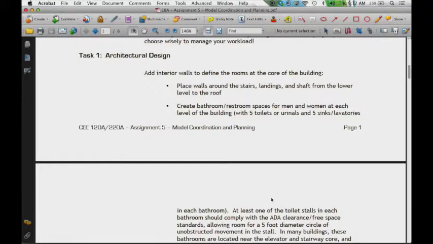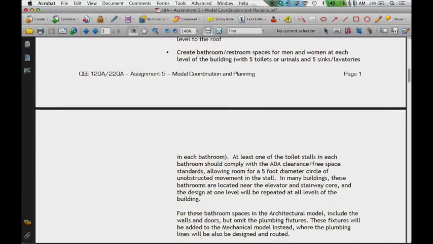Like here in the Wong building, there's a really nice example of a big shared restroom with a lot of toilets, a lot of urinals and sinks and stuff like that. We really want you to design something that has a little bit of complexity to it so that you have something to plumb. So it should have more than just 1 or 2 units. Go ahead and have a couple in there.